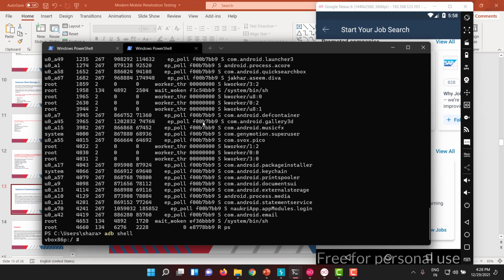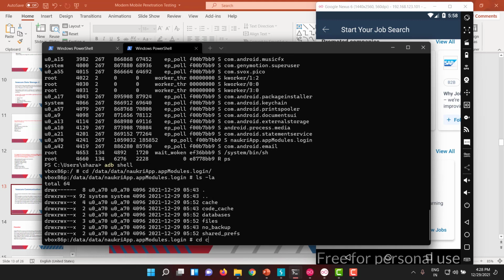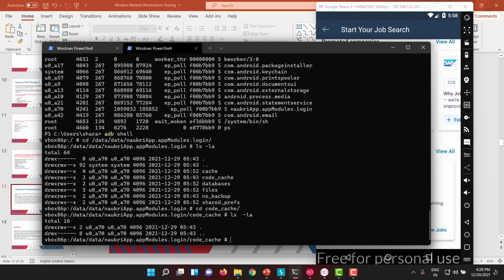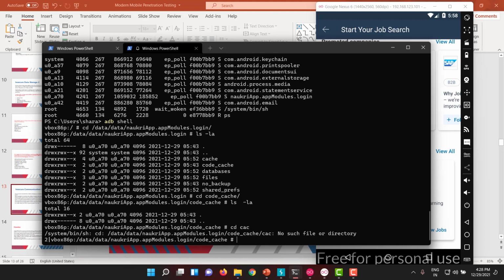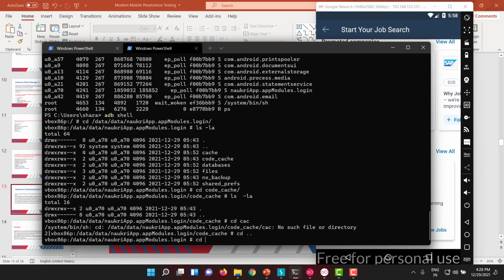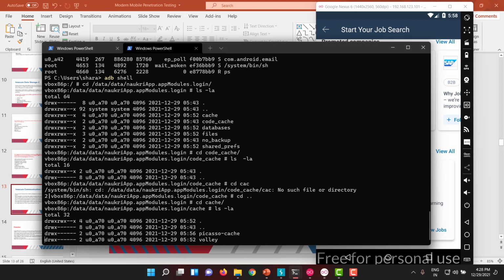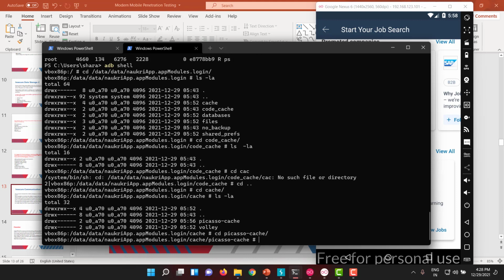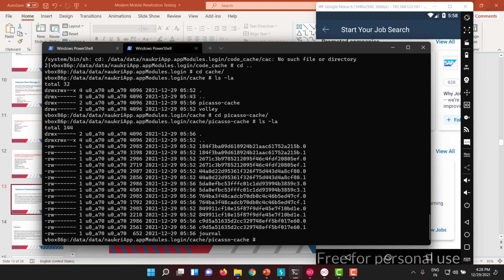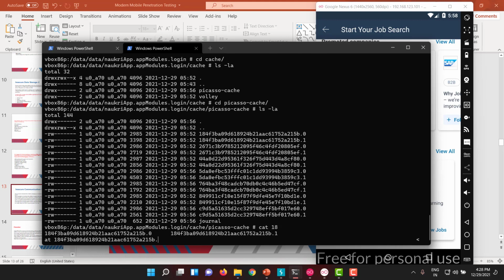Do you want me to show it once again? cd /data/Naukri and ls -la. I'll show this code cache. Okay, there's nothing shown. In cache only, cd ca. Okay, we have to come out of the directory cache. Picasso cache. Okay, I don't know what is in there. We have some files, let me open the first one.